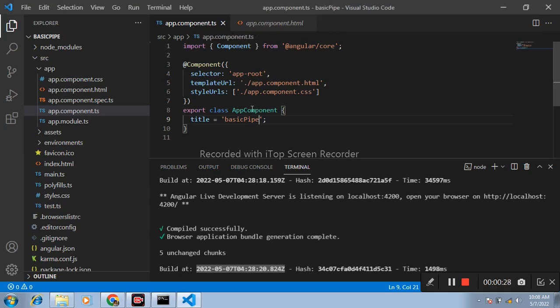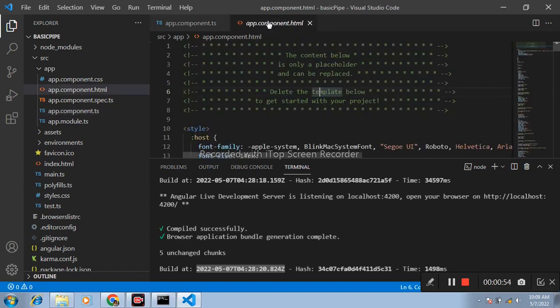Open the TS file. Here is one variable, title, with the value basic pipes in Angular. After that, open the .html file. Remove this code.